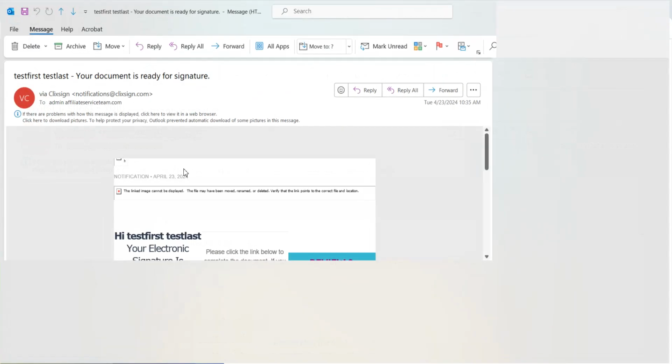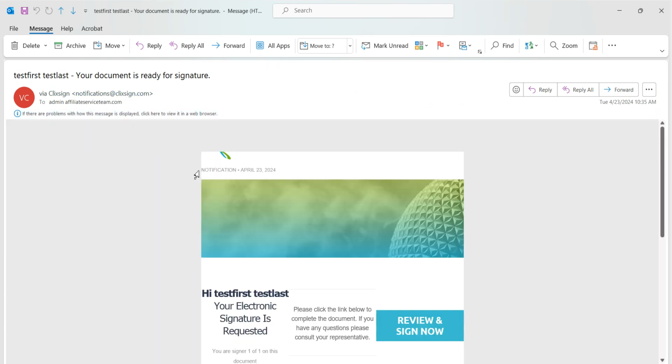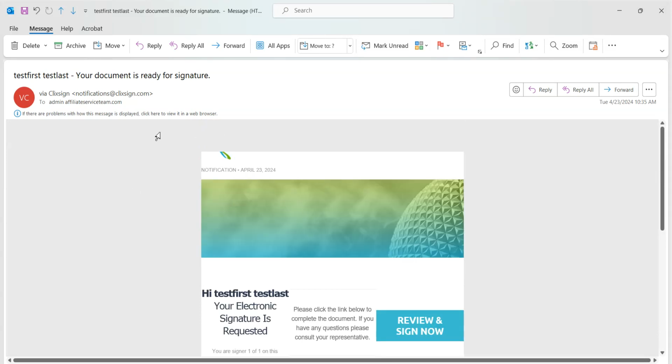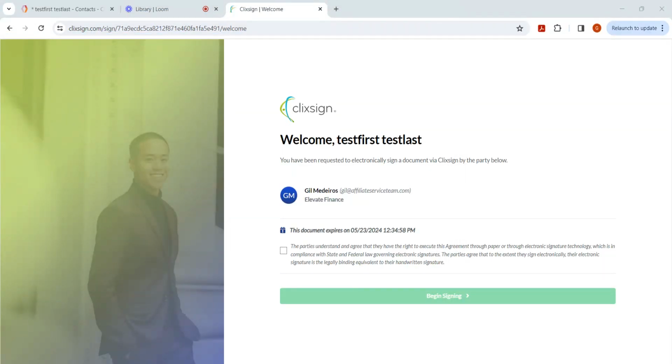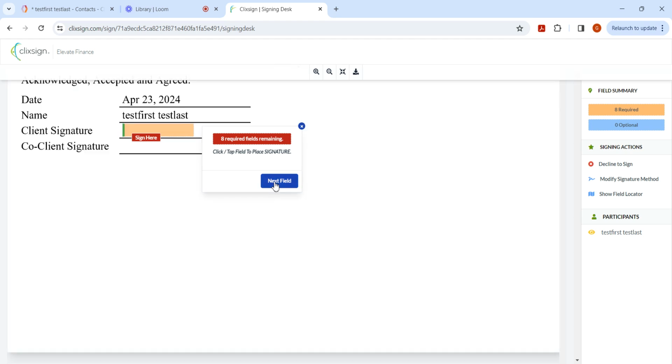And just to show you, this is what the email looks like. It's coming from notifications at clicksign.com. And again, this is what the email looks like that the consumer is receiving. So again, be sure to inform them to look for an email coming from notifications at clicksign.com. We'll simply click on that email. Check here, and they begin signing.